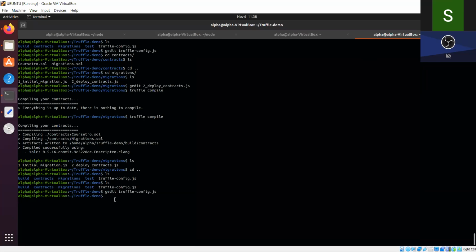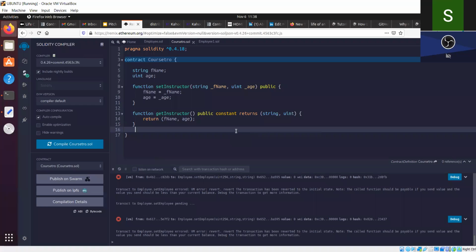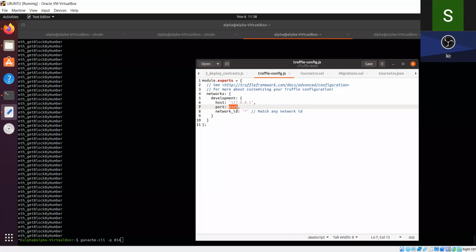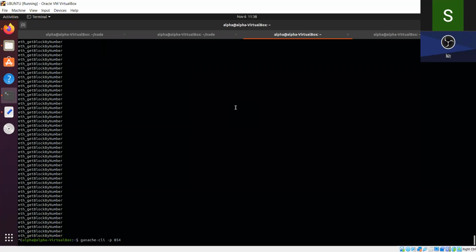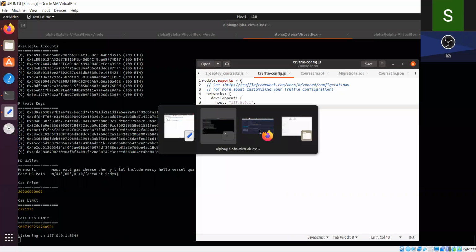I am trying to run Ganache CLI with port number 8549. I think our port number is 8549. Here you can see 8549. I am running my Ganache for deploying this contract.